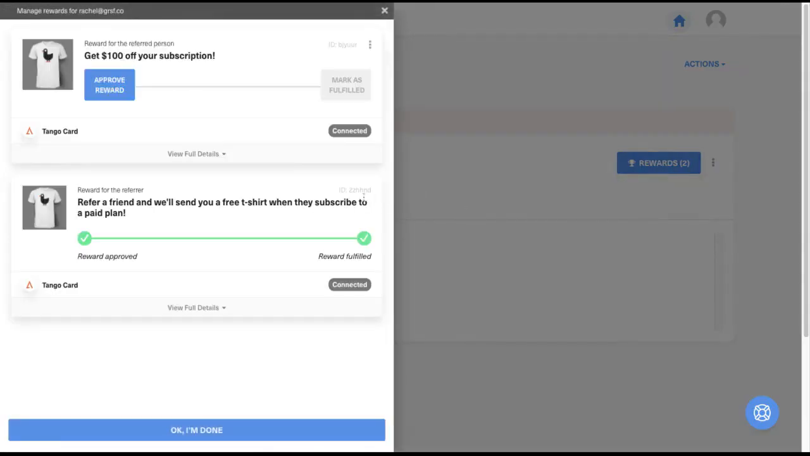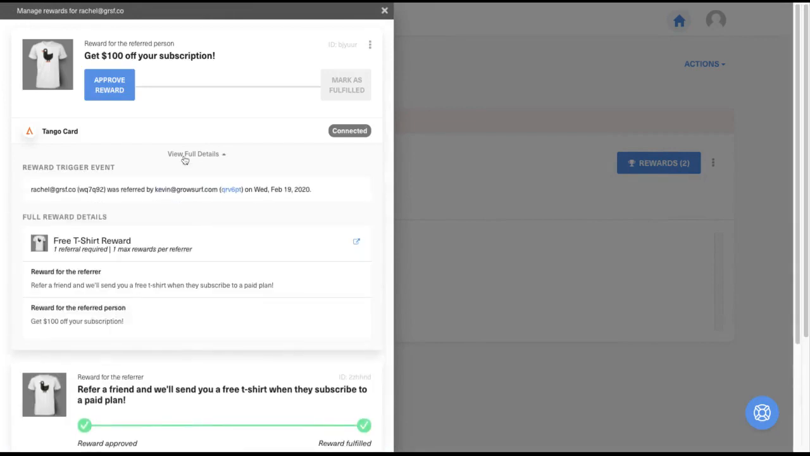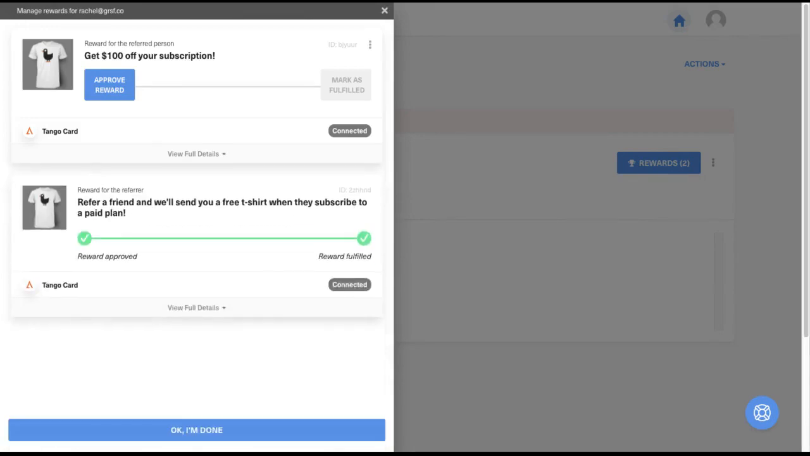You can manage the participant's rewards by clicking on the blue Manage Rewards button. This will open a window where you can view the details of each reward the participant has unlocked, including the referral trigger event and the full reward details. Depending on what level of automation you set for fulfilling rewards, you'll be able to update each reward status by clicking the Approve Reward and Mark as Fulfilled buttons.